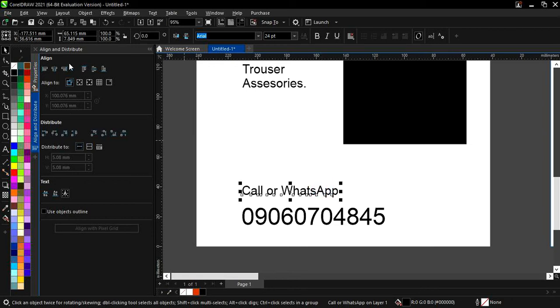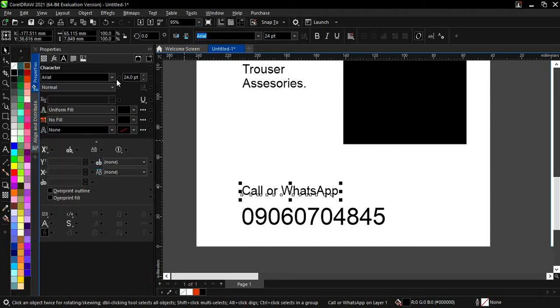I think I'll make this capital, so I'll come to this properties tab. I mean align and distribute, but I'll come to the properties tab, then I select this caps and I select all caps. This option is under the character panel. I bring this down a bit.